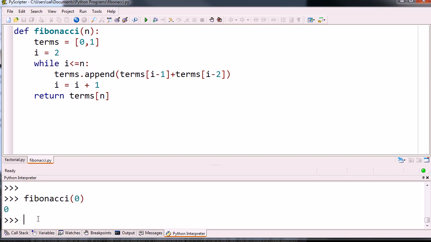Let's just start from the beginning. Fibonacci of 0. Well, that looks good. Let's try Fibonacci of 1. That looks good. Fibonacci of 2, this should also be 1. That looks good. Fibonacci of 3, this should be 2 now, because we're taking the sum of 1 plus 1. That works. Let's try the Fibonacci of 10. Yeah, that looks pretty good.